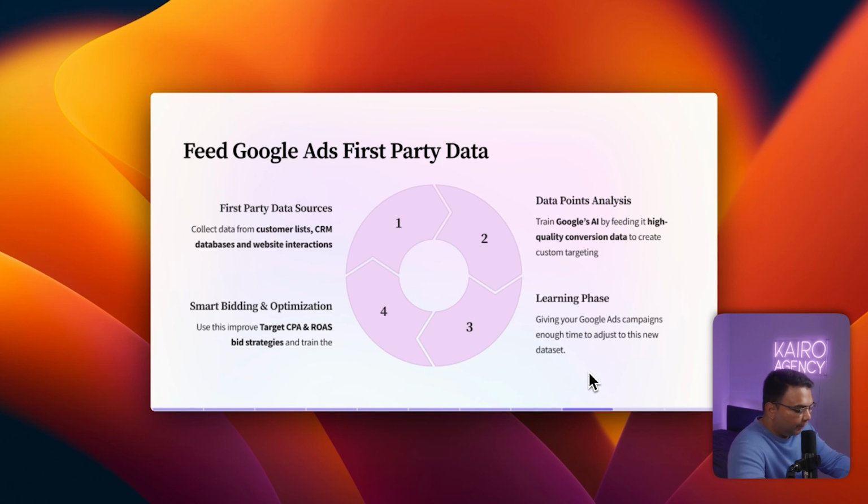What most people think is that just because you've given your campaigns this huge data set of customers, Google Ads is now just going to start performing exponentially on day one. No, you need to give it around 7 days, sometimes even 14 days for it to process that data and then start finding your customers. This takes time, so you have to be patient and let the learning phase play out.